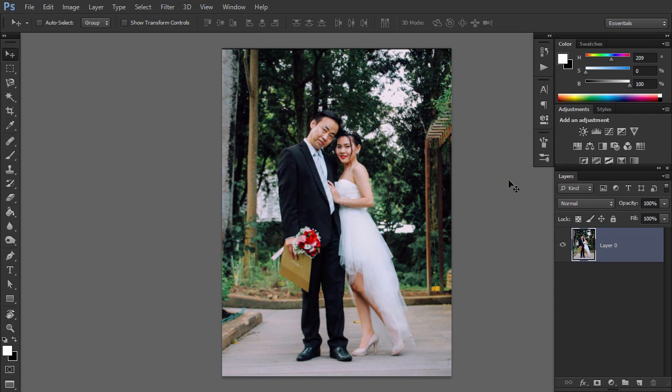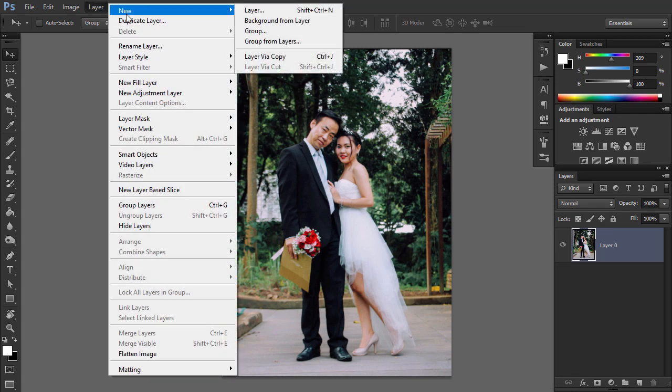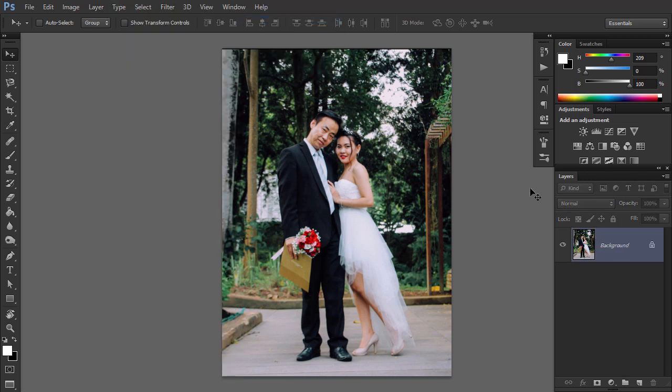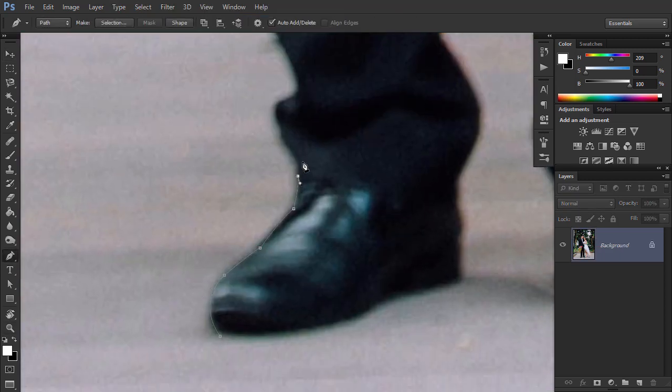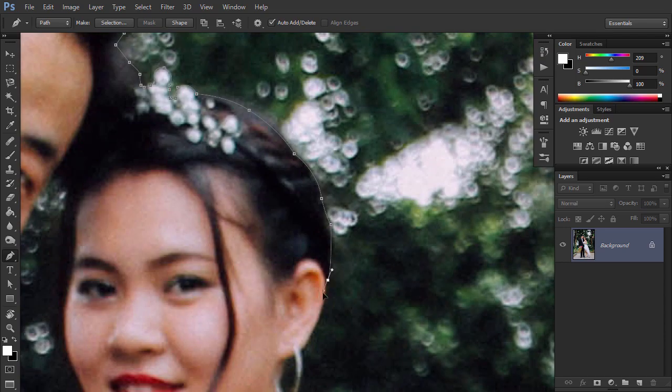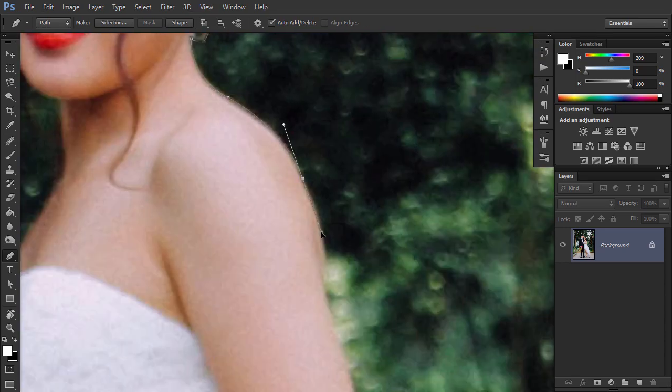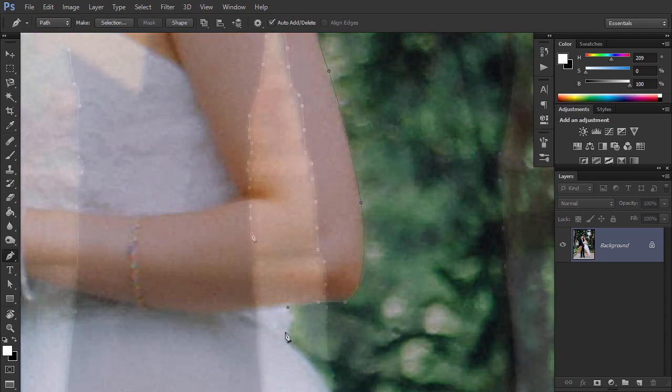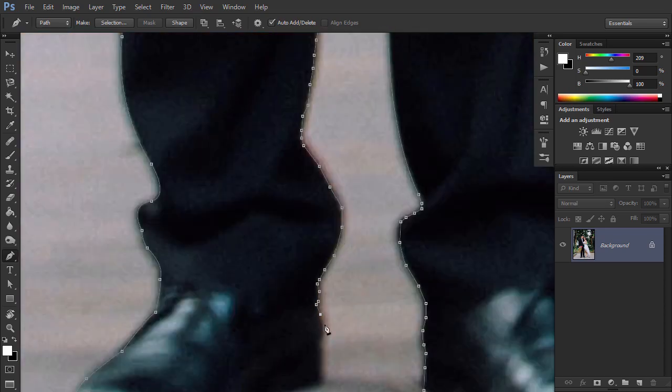First, make sure your image is a background layer. If not, go to Layer, New, Background from Layer. Use the chosen selection tool to outline the silhouette of the couple. Try to be as precise as possible. I use the Pen tool and then I use the Refine Edge panel to make the edge softer.